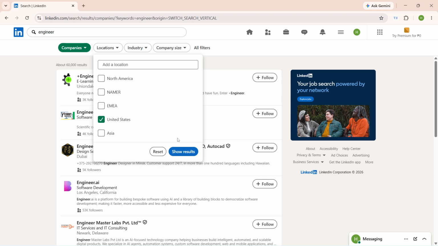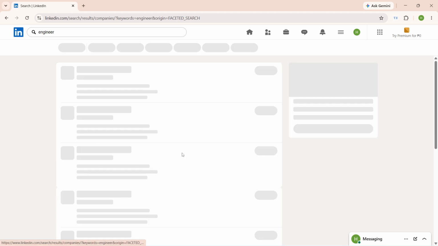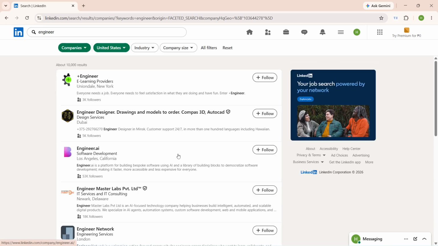click on Show Results. LinkedIn will then update the company search based on both your job keyword and the location you selected. From there, you can start reviewing companies that match your interests in the market you want to enter. This is a simple but effective way to begin searching for jobs abroad on LinkedIn by focusing on the right employers in the right location.